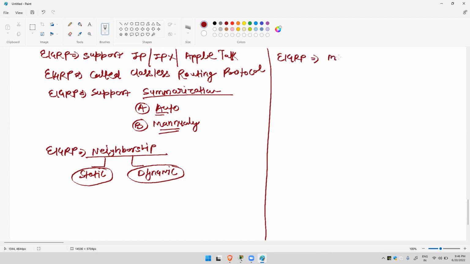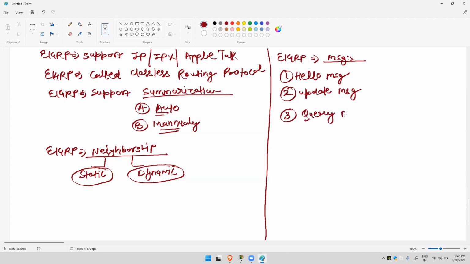EIGRP uses some messages. First message name is Hello message. Second message name is Update message. Third message name is Query message. Fourth message name is Reply message. And fifth is Acknowledge. If you are getting acknowledge, that means a reliable protocol or unreliable protocol? Reliable protocol. That is the reason we are getting acknowledgement. Yes or no? Yes, sir.